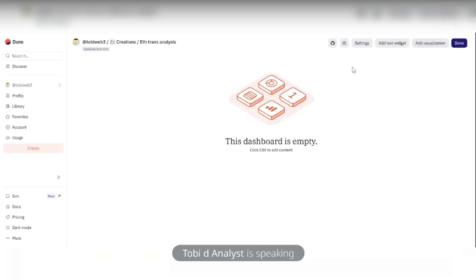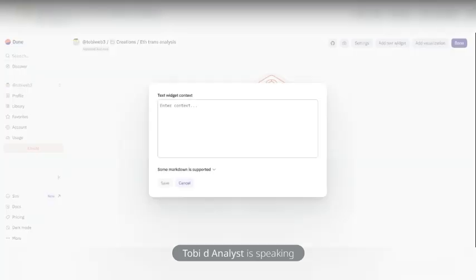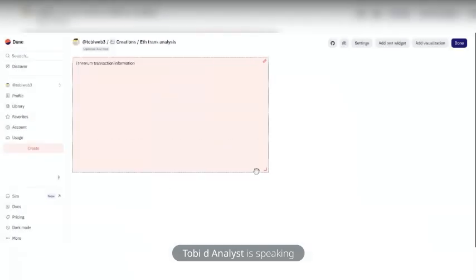Once I click the edit button, we have two options: add widget, add visualization. I'll come to add widget. So this widget is like the title of your dashboard, right? So Ethereum transactions information. So let me just make this the name. So I'm going to click here. So if you notice now, I've been able to create a heading or a title.